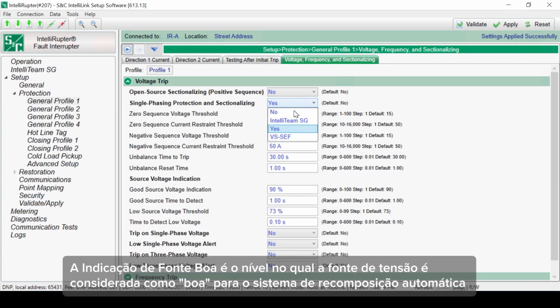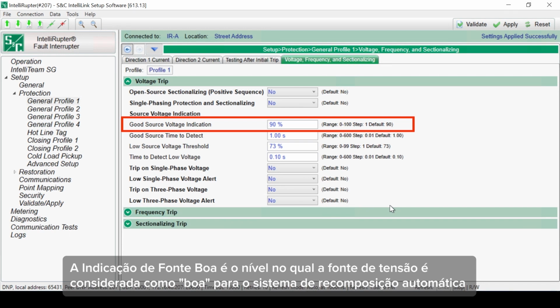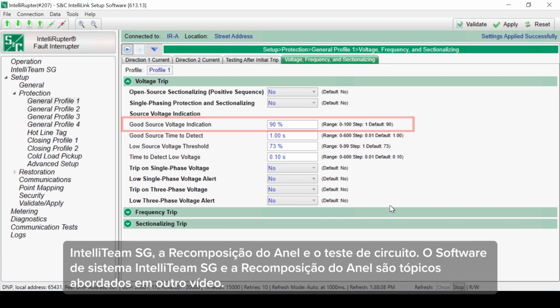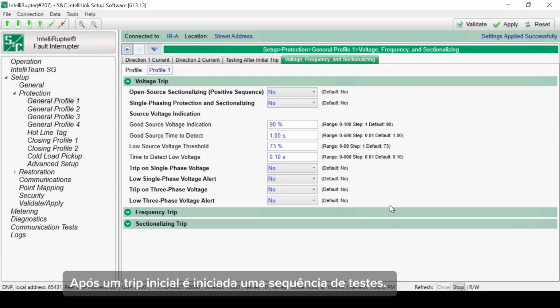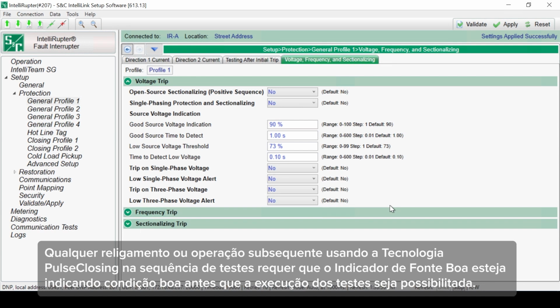The good source indication is the level at which the voltage source is considered good for IntelliTeam SG automatic restoration system, loop restoration, and circuit testing. IntelliTeam SG system software and loop restoration are topics in another video. After an initial trip initiates a test sequence, any subsequent reclose or operation using pulse closing technology in the test sequence will require the good source indication to indicate good before the test is allowed to be executed.